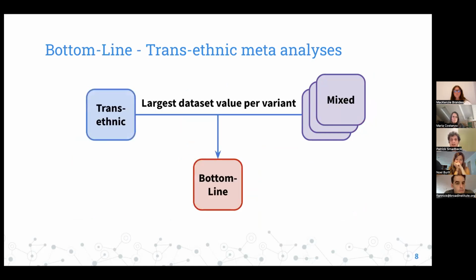And then finally, you have to add the mixed variants back in. So there, basically, you treat the trans-ethnic as its own mixed result, and then you just take the value from the largest data set. So it can be either the trans-ethnic result itself for each variant, or if there's a very large mixed data set, for example, that will end up being the representative p-value, and that forms the final bottom line result. So that's just a large overarching overview of how the bottom line operates.